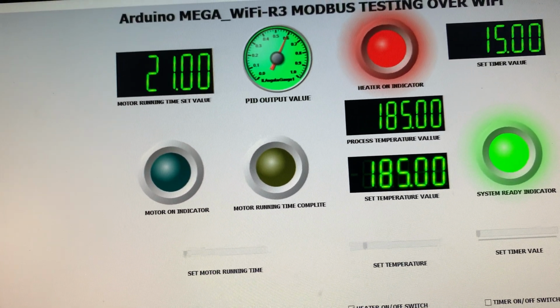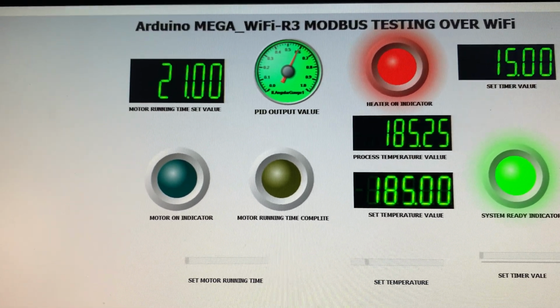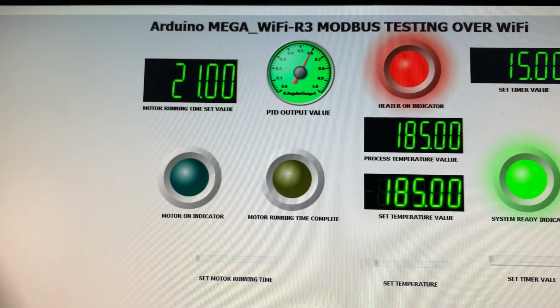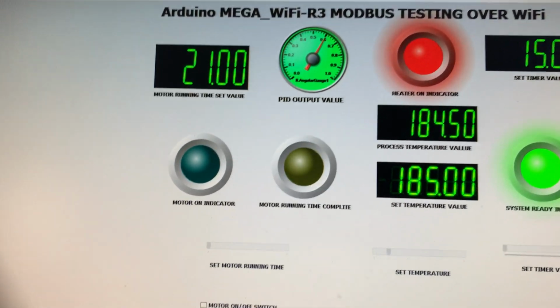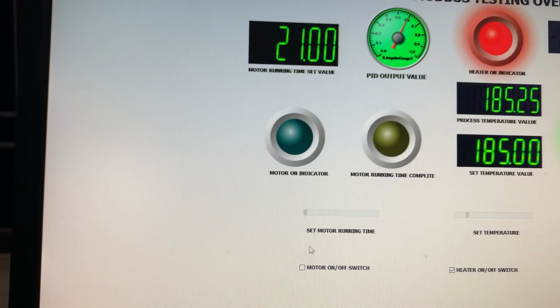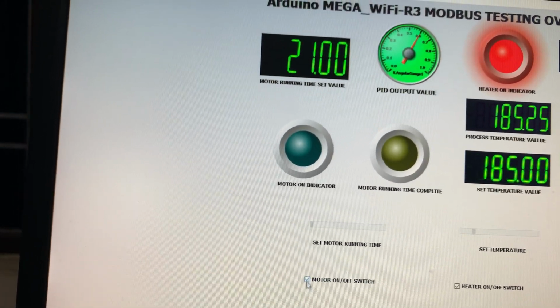And you see the temperature is running as per the set temperature. It's very close to the set temperature, and PID tuning is continuously running. Okay, now I show you the motor controller. You can see my mouse cursor here. Here I will check.